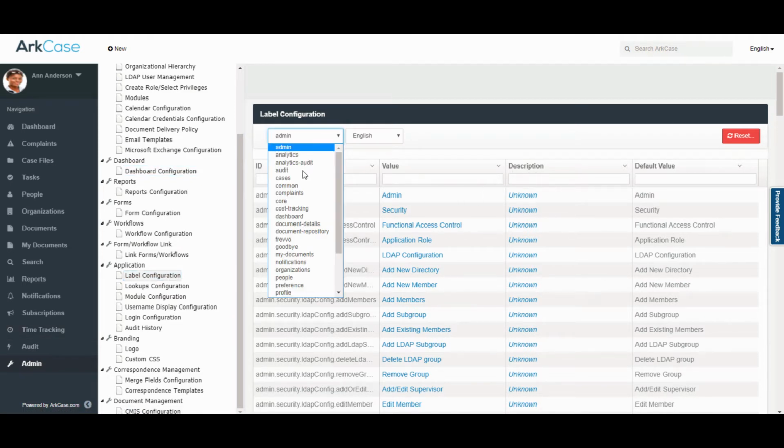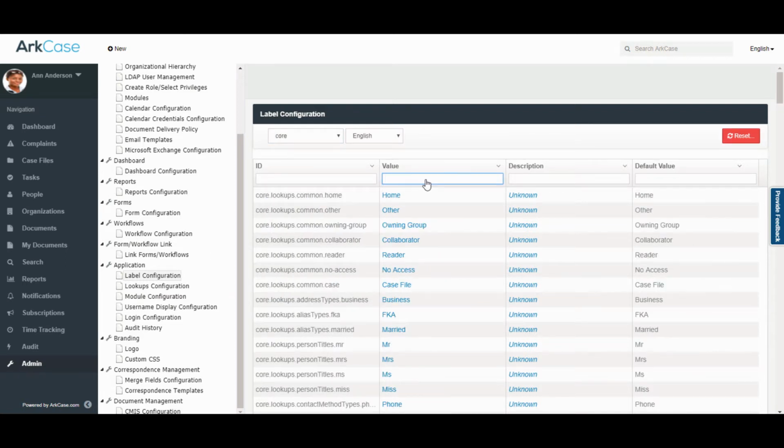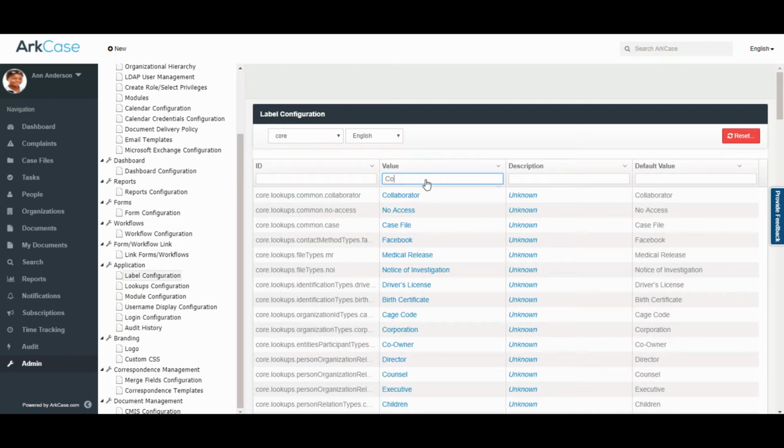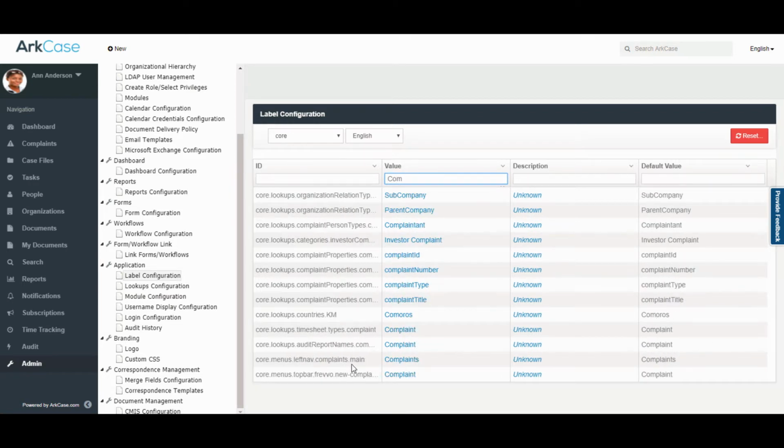So let me just show you very quickly. If I go into the actual module core, which allows me to change the module names on the left navigation, let me go ahead and type in complaint. As I started typing in complaints, you'll notice there's quite a few complaints in here, and you can see the left navigation is set up as complaints. Let's go ahead and change this. Maybe we wanted it to be called incident.